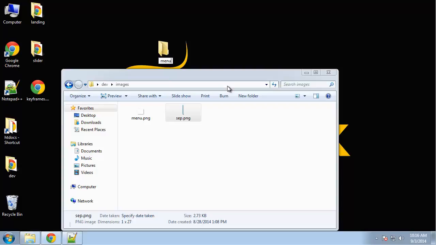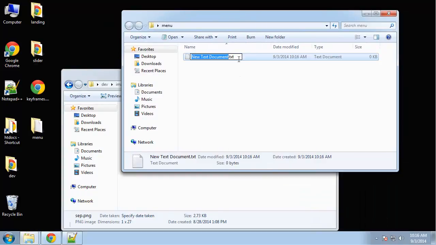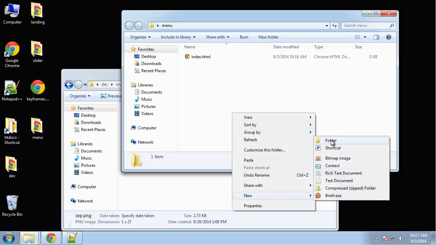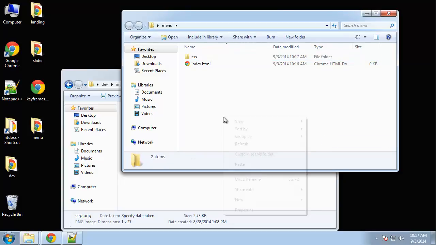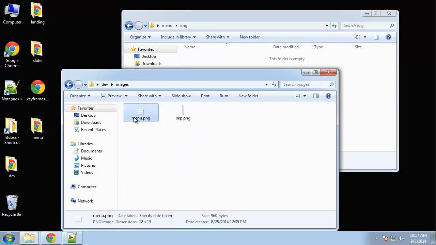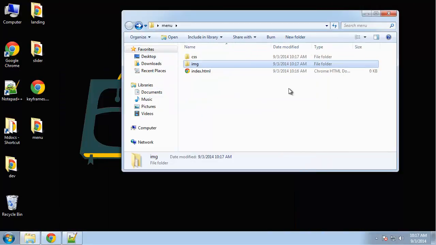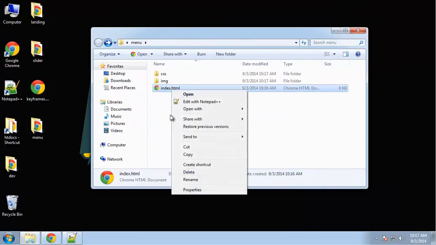I'm just going to call it menu. So this will be our working folder. I'm going to create a new document, call it index.html. I'm going to have a folder for CSS and a folder for images. As far as the images, I'm just going to grab them and paste those in. Now we'll go ahead and open up the index page with Notepad++.